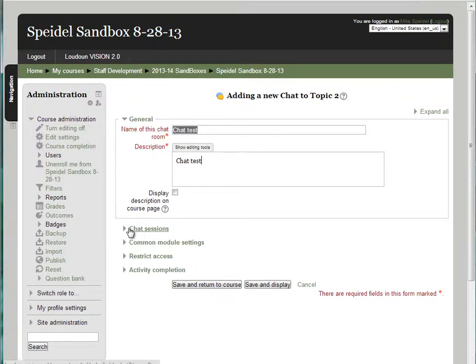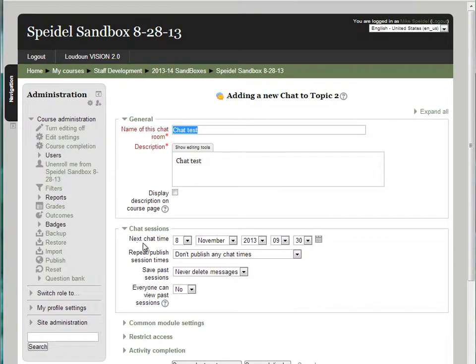If you click on chat sessions right here, it'll load a new window, and it says the next chat time, and gives you the time and date, and you can have it repeat, so you can have it at the same time every day or every week. You can save past sessions right here. You can even set it up so that everyone can view the past sessions, so that, for example, if you're in there helping somebody else and you want to start creating a knowledge base of different question and answer type sessions, then this would be beneficial to all of the students, not just individual students.